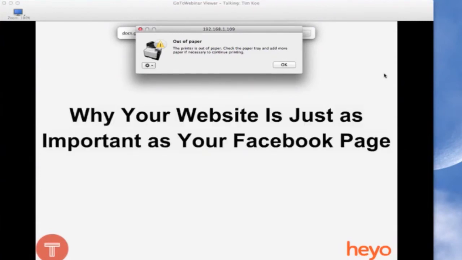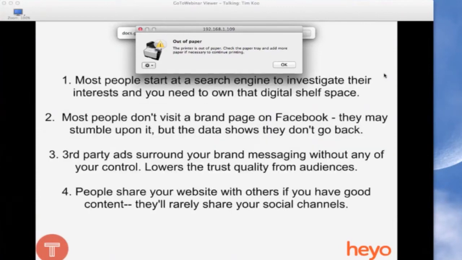So the third thing I wanted to mention, and this will be very quick, is that a lot of people overlook why they should have a website and just focus strictly on social media. Well, here's four simple reasons why you should still consider having a website and couple that with your social media accounts. So one is most people start on search engines to find what they want. They're not going to look on Facebook necessarily and say, I am looking for a tool that will allow me to do this. Facebook's not about that.